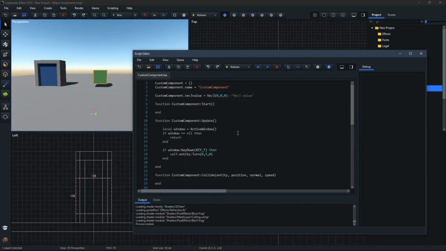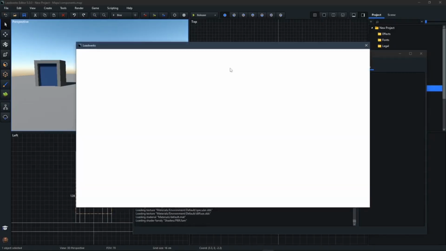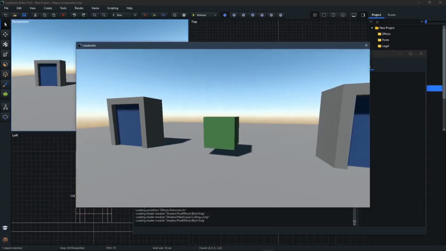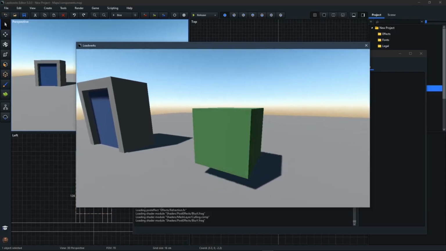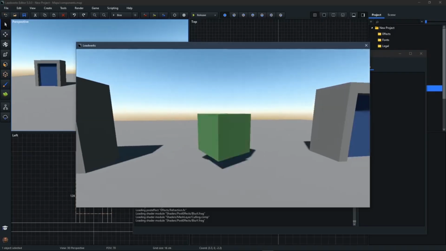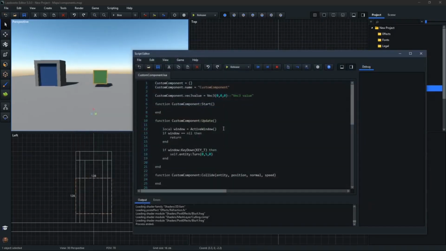And let's just run the game and see what happens. Okay, so I'm going to walk up to this and I'm going to press the T key. And it works. Cool. Okay.